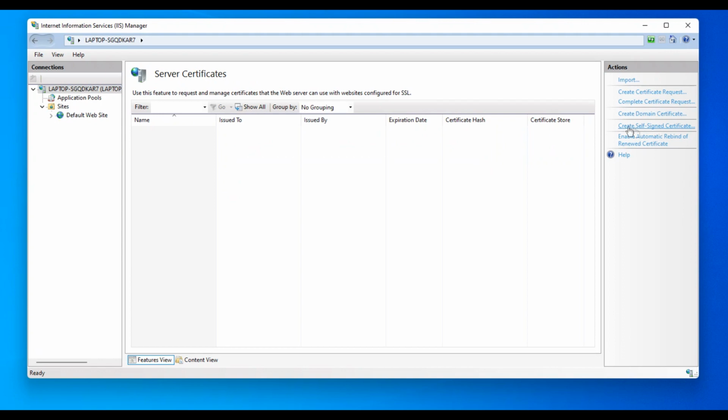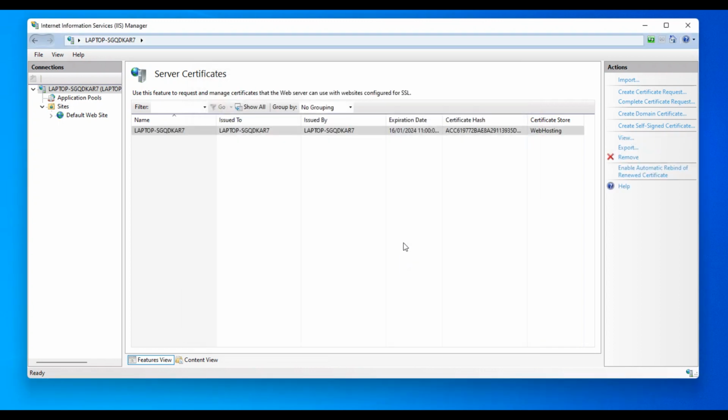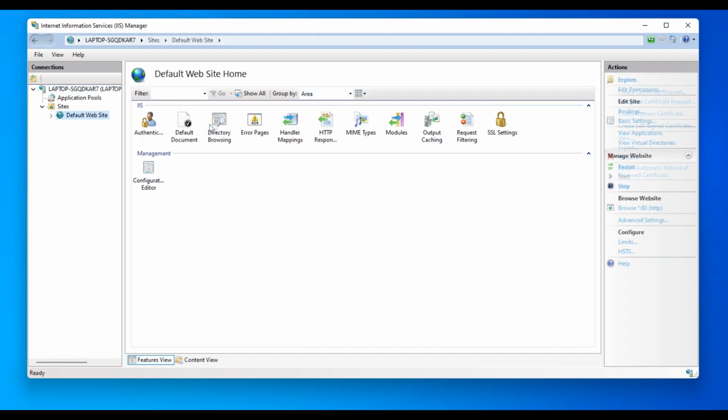So if we do create self-signed certificate here, and we set the friendly name for the certificate, which will be, wow, laptop, maybe I should have picked a more friendly name, SGQDKAR7. Okay, and we want to store that in the web hosting certificate. Okay, so that's created our certificate now, and then we need to go set the bindings for the website.